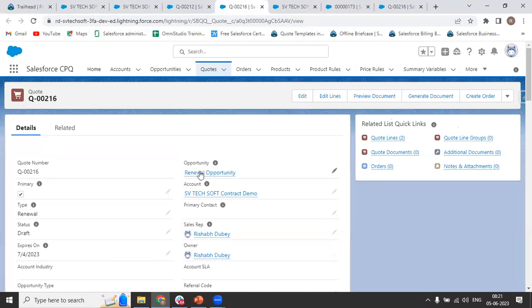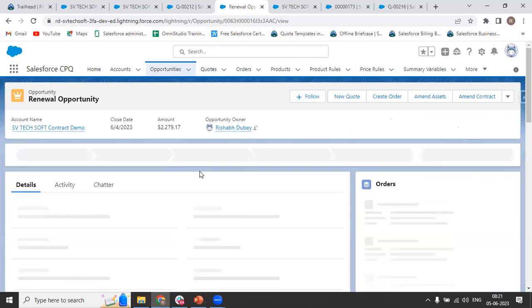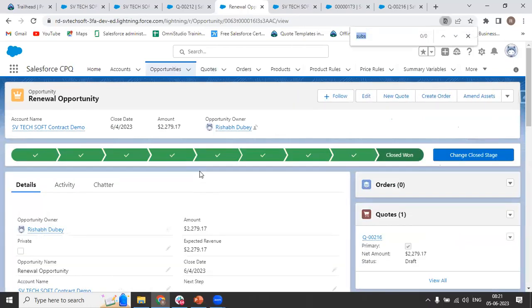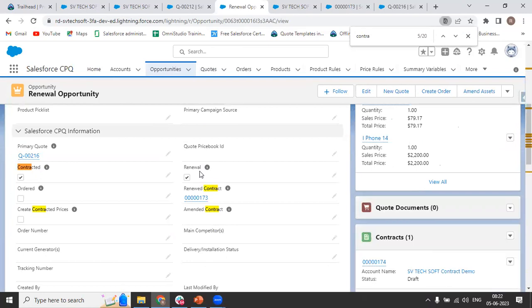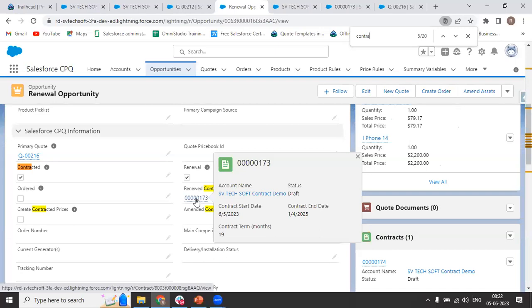Now, if I open this renewal opportunity, I have this field, renewed contract, and this renewal checkbox. Whenever a renewal opportunity is created, this renewal checkbox would be checked. That would let us know this opportunity is a renewal opportunity. And this renewed contract field on the opportunity level would be populated automatically from whichever contract this renewal opportunity has been generated.